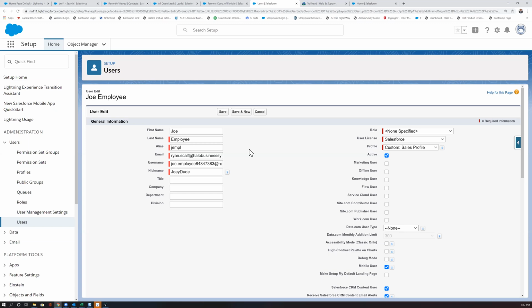Maybe I couldn't tell you why that would be. I'm sure there's a reason. Maybe some places don't have last names and first names. I don't know. So what else we got? Alias. Well, that's how the back end of Salesforce sees you.